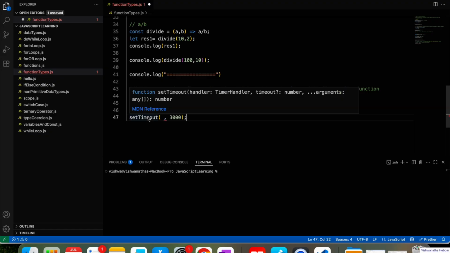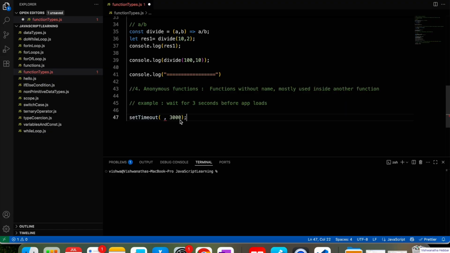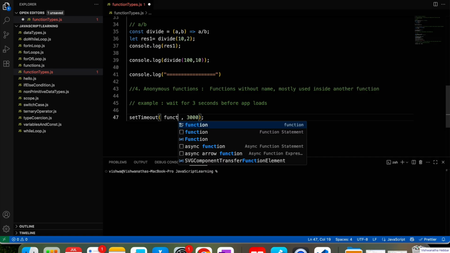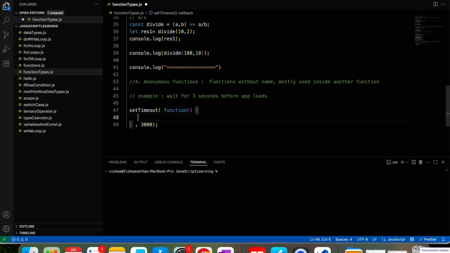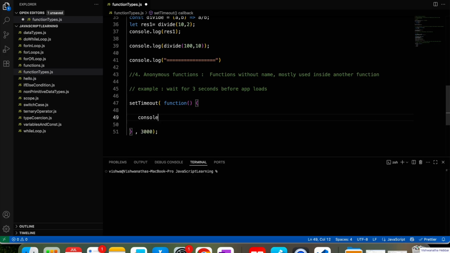For example, setTimeout is a function that waits for a specified amount of time, and after waiting I want to do a certain action. Then I can declare a function here, and this function will perform a certain task after waiting for 3000 milliseconds or 3 seconds. For example, console.log, after waiting for 3 seconds, we can say app is now loaded and ready for use, something like this.